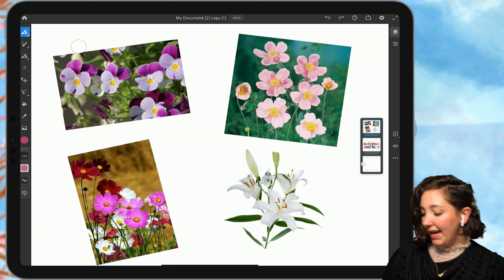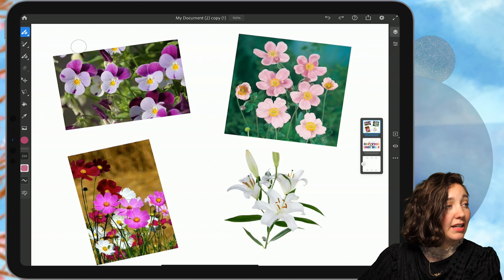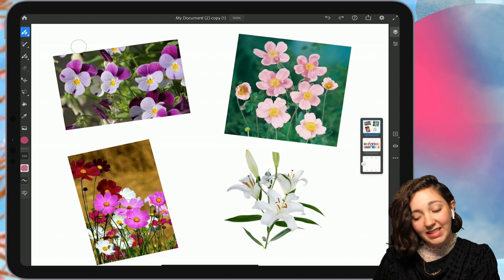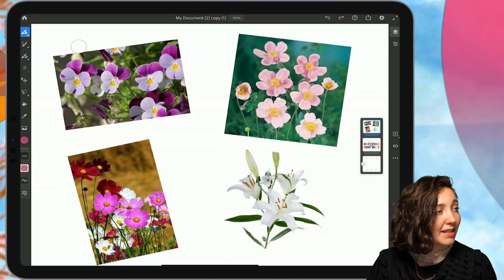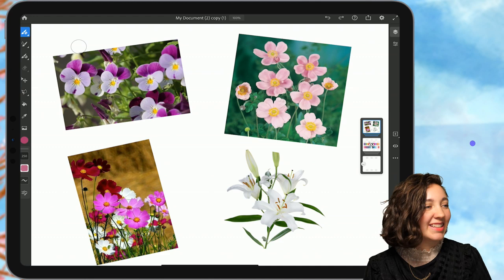So as you can see, I have some flowers here on my iPad, and this is Adobe Fresco. You can use photographs in it. I have some flower options, and if you have been playing Animal Crossing as much as I have, you might recognize these flowers. These are some of the flowers that you can have on your island. So we have pansies in the top left. We have wind flowers in the top right, or I think they're also called anemones, Japanese anemones. I've been learning a lot about these Animal Crossing flowers. And then in the bottom left, we have cosmos. And bottom right, we have lilies.